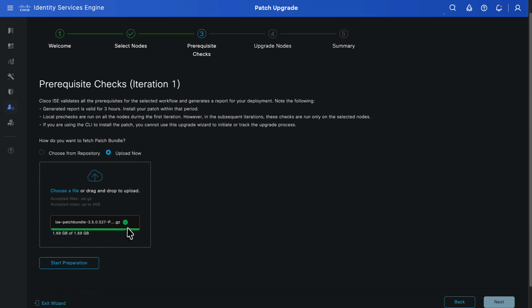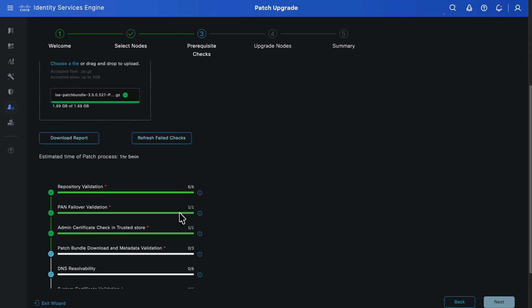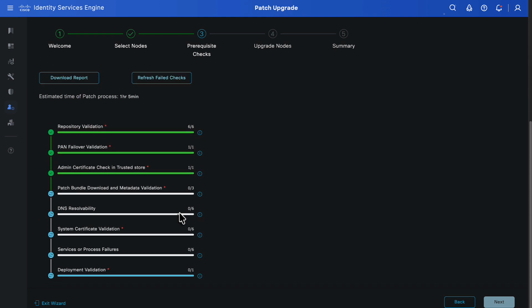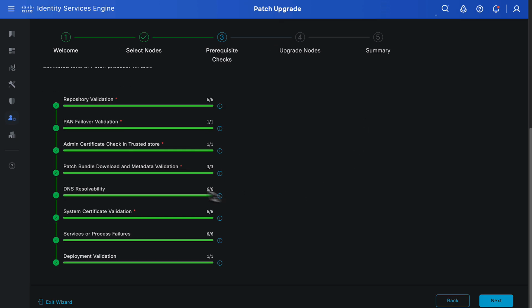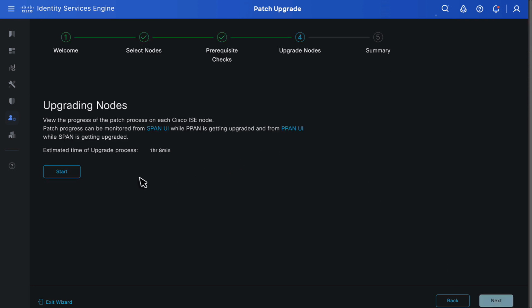Let's click start preparation, which validates the pre-checks on the deployment or on the selected nodes as part of your iteration 1. The patch bundle that you have uploaded onto the PPAN gets downloaded to the rest of the nodes, and all the pre-checks are going to be validated. Once all the pre-checks have been validated successfully, click next and start patching the selected nodes.